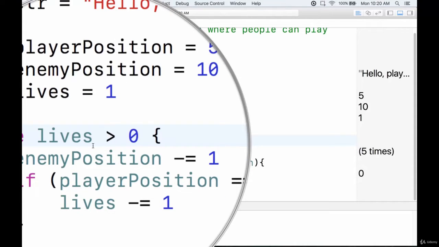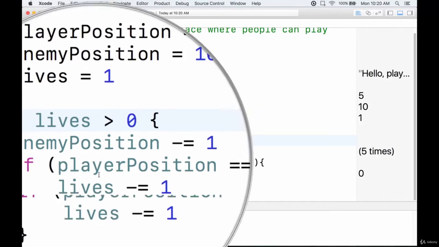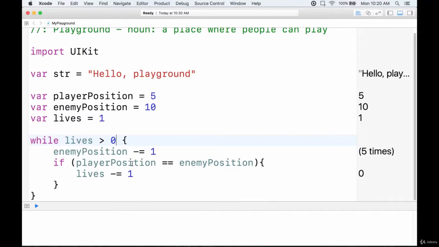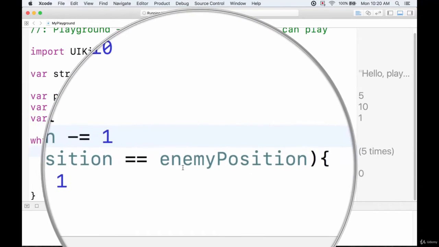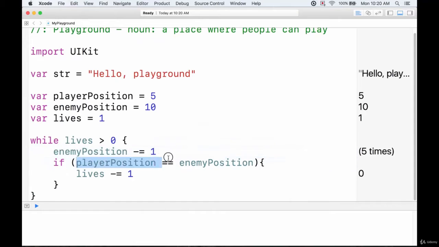This loop could run thousands of times as long as we don't ever collide with the enemy. Each time we're subtracting 1 from the enemy position, and each time we're also testing to see if the player position is equal to the enemy position, which means they're touching. If they do touch, then we'll subtract 1 from lives, and we'll go until lives is no longer greater than 0.